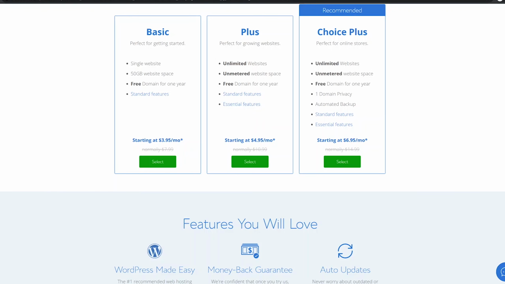Now, for example, the automated backup could be a really important thing for your website, depending on what type of website you have and what you're looking for. Likewise, the 50 gigabyte limit of space on the basic option. If you have a lot of content on your website, a lot of pictures, maybe videos, for example, you may want to upgrade to the Plus or the Choice Plus. But like I said, in this video I'm just getting the basic one. For a lot of websites, this is probably all you really need.